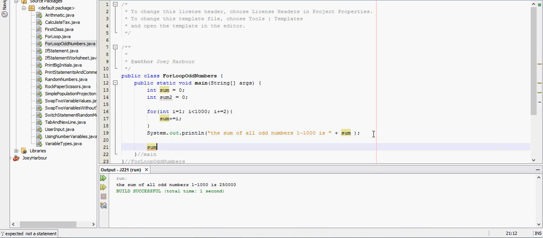Let's do something a little bit more complicated. We have our sum2. Let's do a for loop. Let's add up only the numbers that are divisible by 3 and 5. So for int i equals 0, while i is less than 1,000. Let's go 1,001 here, because it will actually reach 1,000. That's very important. While i is less than 1,001, i plus equal 2.